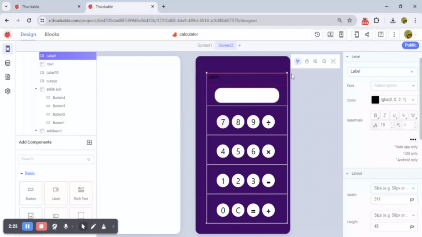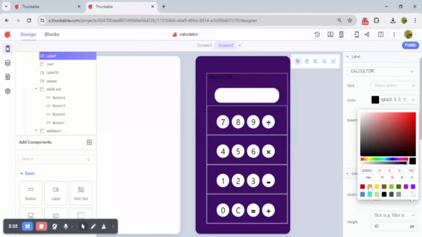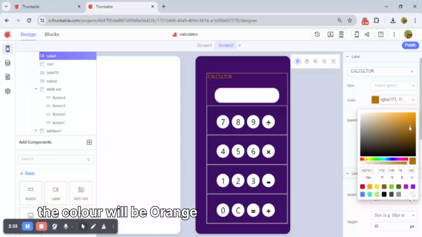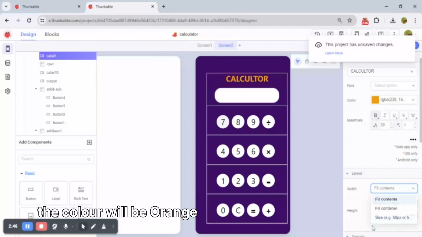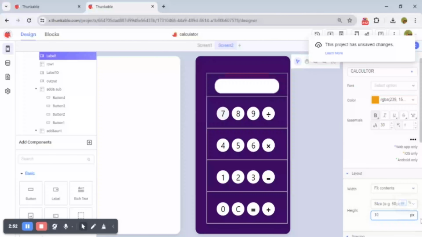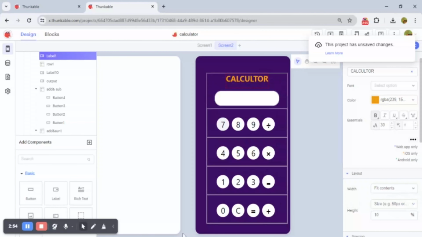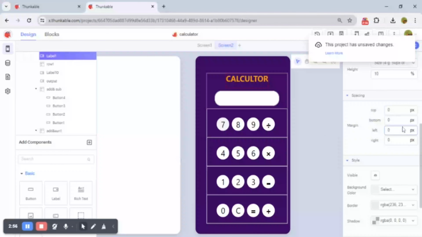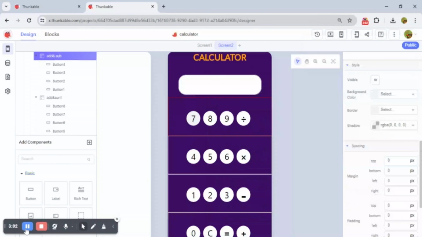So the label here that we added will be named calculator. Color we will be keeping for it is fit content, and height is 10%, and the margin will be 5 each from left as well as from right.